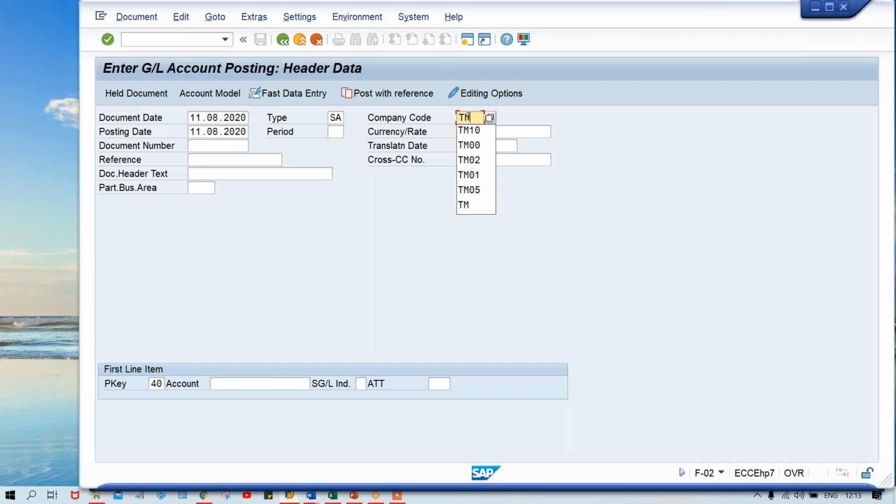give your company code TM00. And here the period: in which period are the transactions getting posted? First of all, your company code is TM00, right? And for TM00, what is your financial year, guys? We are following April to March. If it is April to March, then April is the first period, then May, June, July, and August. It means this is the fifth period. You can give the fifth period manually if you are able to calculate, or else even if you don't give the fifth, then no worries.